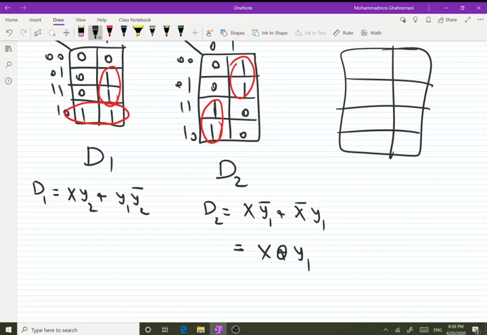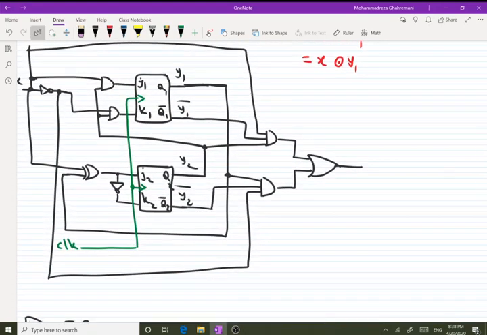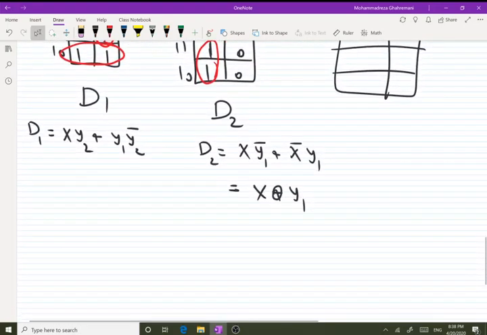And we can continue and draw the circuit, which you can do easily. It's exactly the same as what we did for JK flip-flop. Okay, this was the solution for the homework. In the next lecture I will start a new topic.